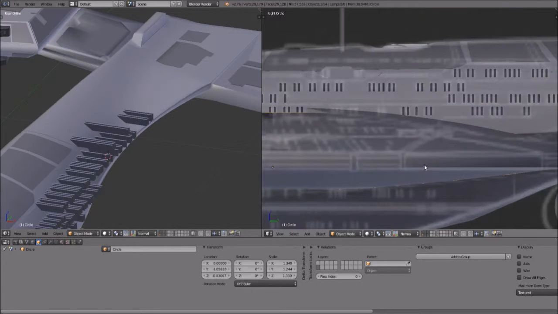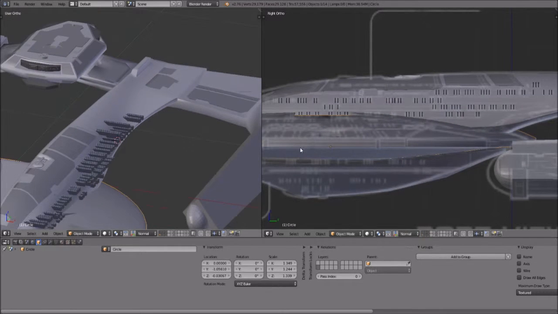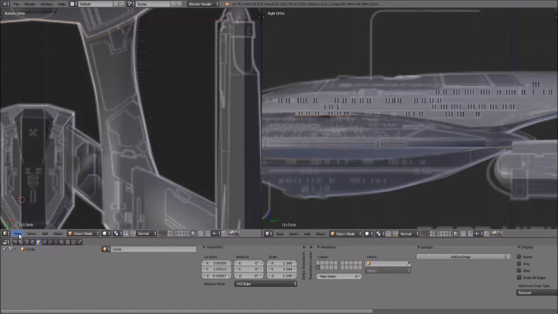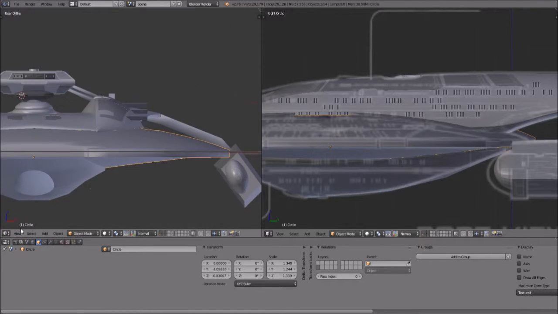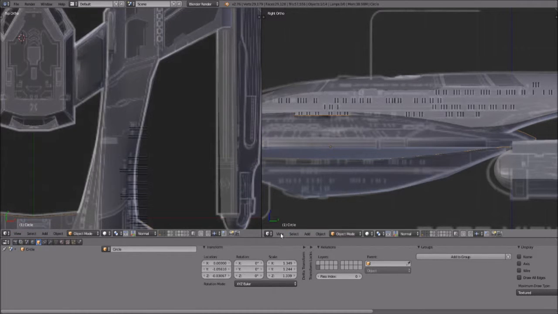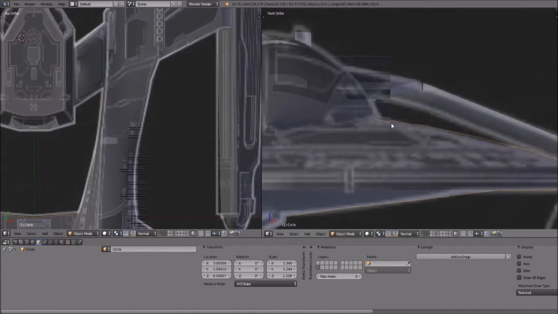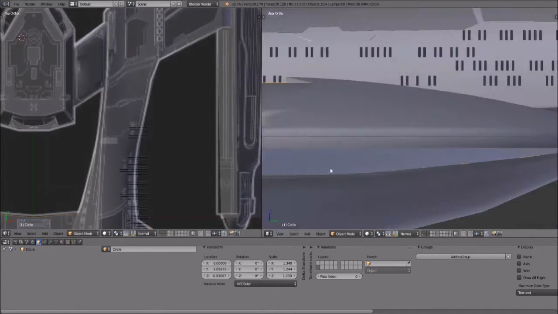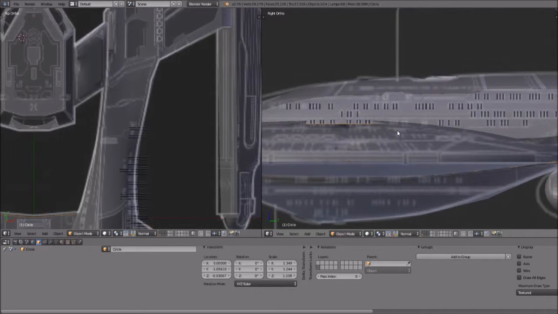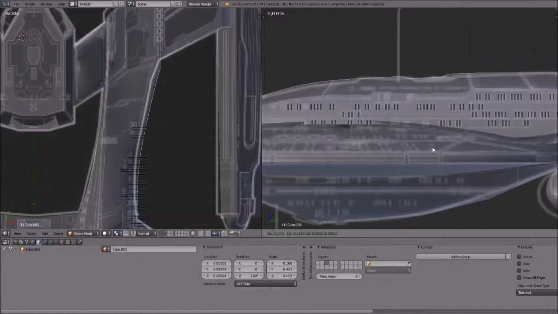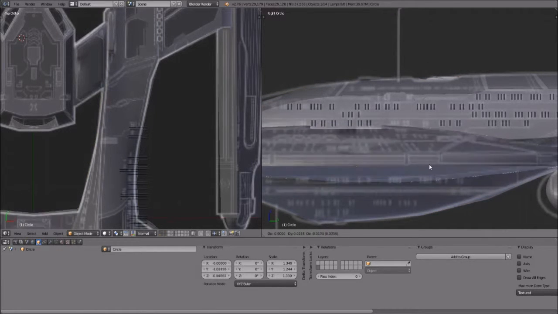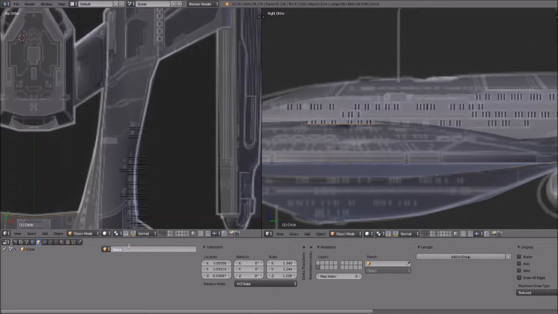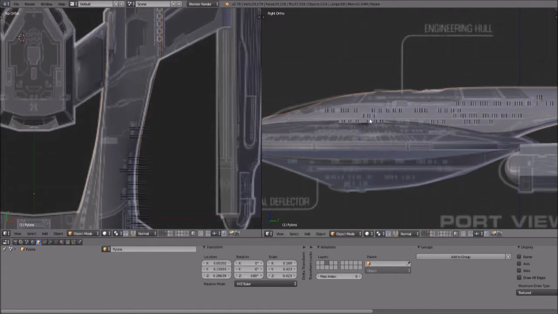Actually, what I need to do is compare the side profiles and the front profiles. If we look at it from the front, everything seems to be matching up just the way we want it. But if we look at the side here, it's not quite matching up, so I need to do a little bit of modification on the saucer section. Here we go, saucer section here. Let me call this saucer, and let me call these pylons. There we go.